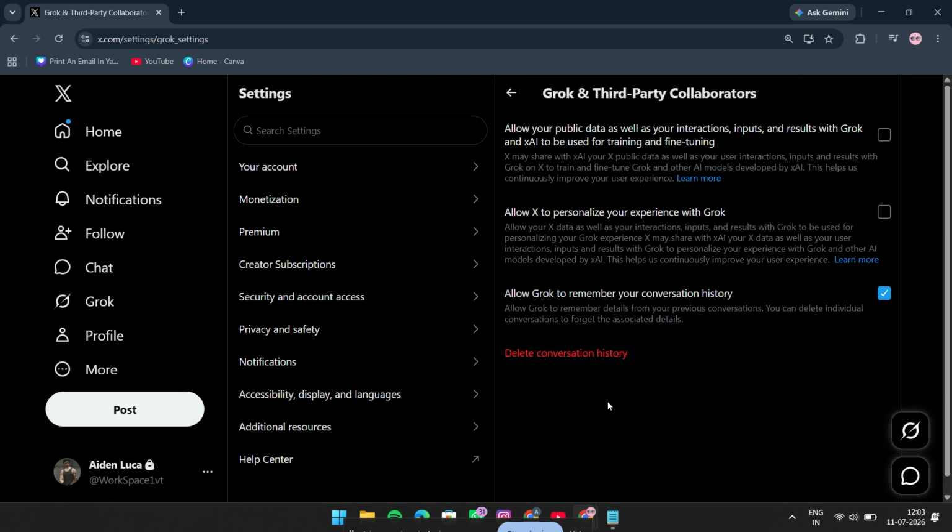Here, you'll see the option that says Allow X to personalize your experience with Grok. All you need to do is toggle that setting on. Once it's enabled, X can use that setting to personalize your Grok experience. And that's it. You've now turned on the option to allow X to personalize your experience with Grok.